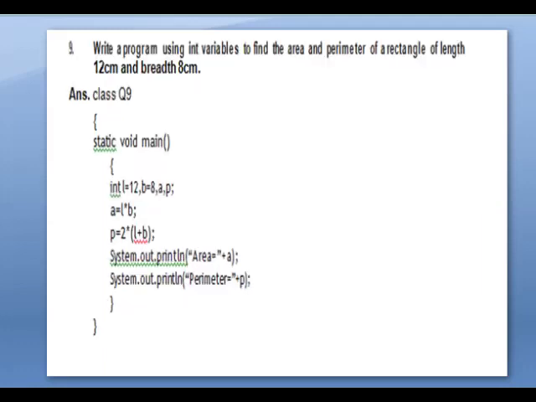Now we are going to see the next program. Write a program using the int variables to find the area and perimeter of a rectangle of length 12 centimeter and breadth 8 centimeter. So class, question number 9 I have taken. Then open curly braces, static void main of open curly braces.